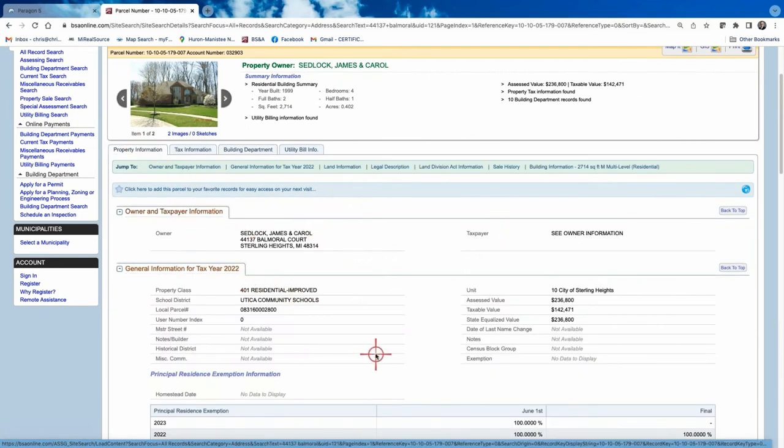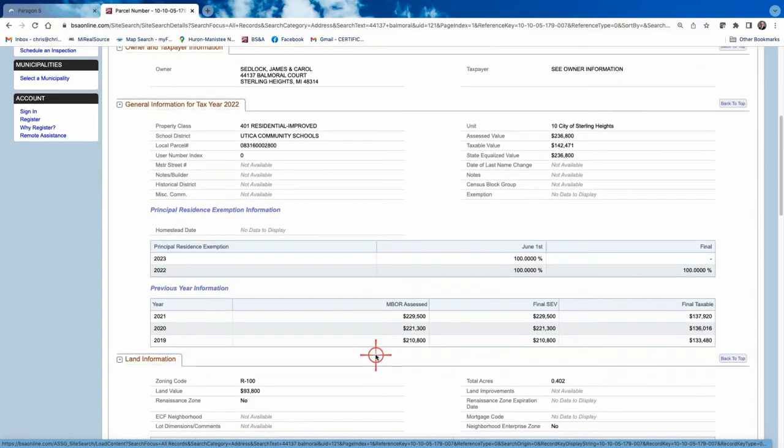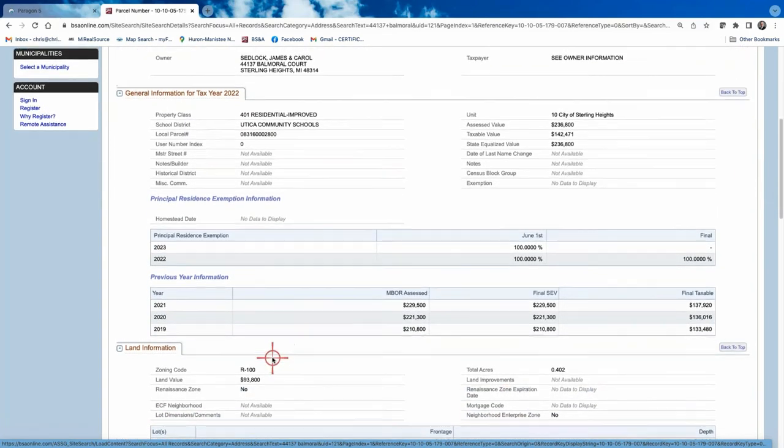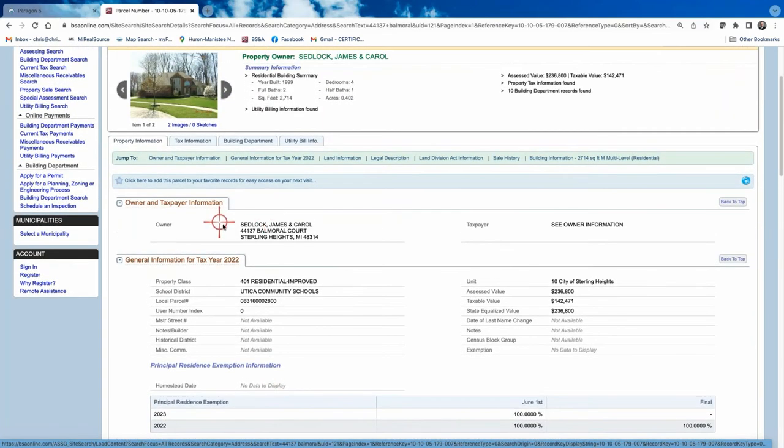But it gives you all the property information right here, which, by the way, a lot of this information is pulled from here when you start filling out a listing and the people want to know, where do I get my frontage? Where do I get my acreage? Where do I get all that information from? You can find it all if you scroll through here. You see who the owners are. It's James and Carol Sedlock.